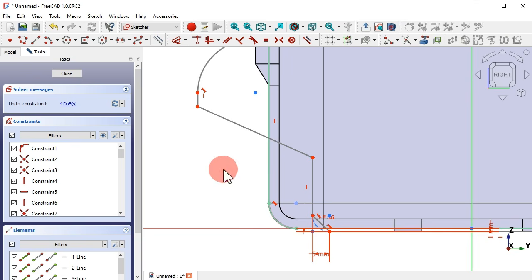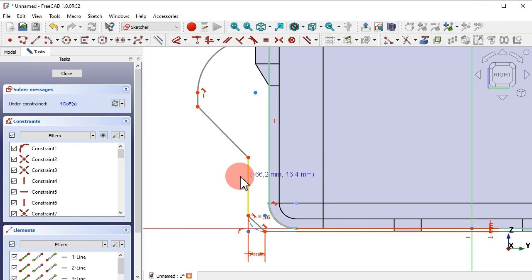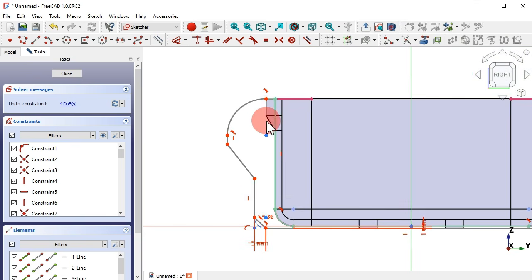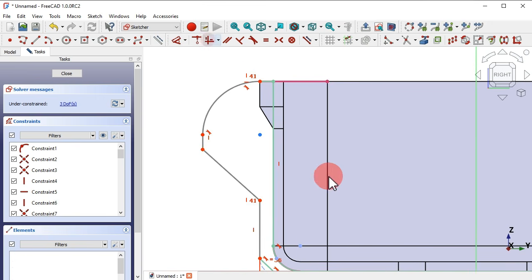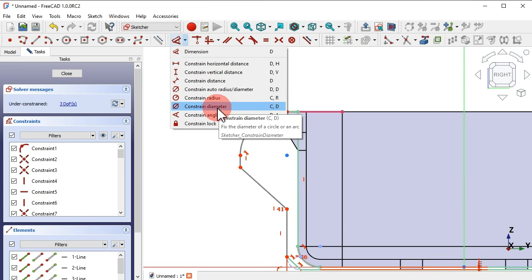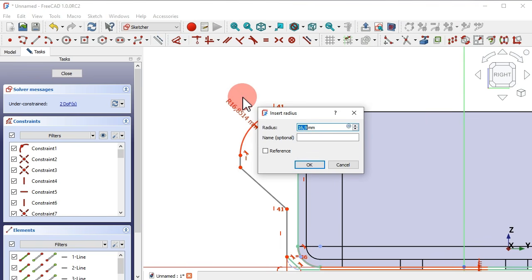Next just skip this tool and drag this line here in this way, and select this point and zoom in here and select this point, and now just use this tool to constrain it vertical. Click here and select constrain radius and set the radius of this arc here, which is 8.9 millimeters.